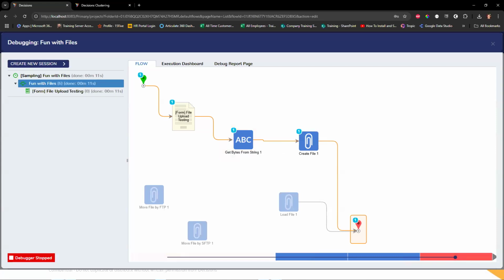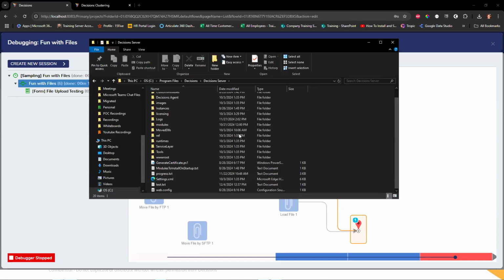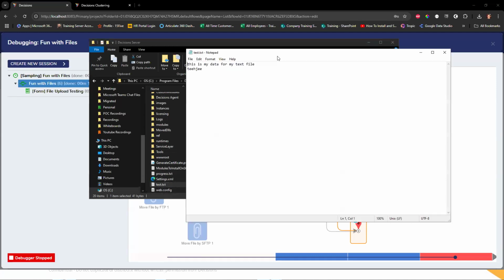Run, and then I believe what happens is if I go into the server C drive, program files, decisions server, and as you can see here, there's my text file, and I open it up. I have my data here. So that's one way you can create a file and put it on the server, and then if I want to, you can just load it.